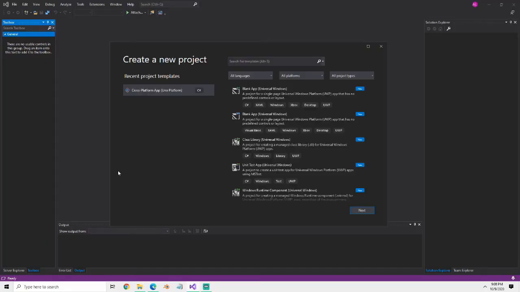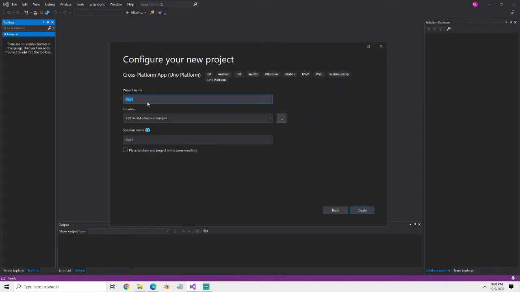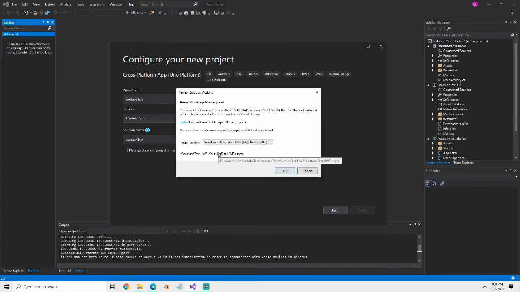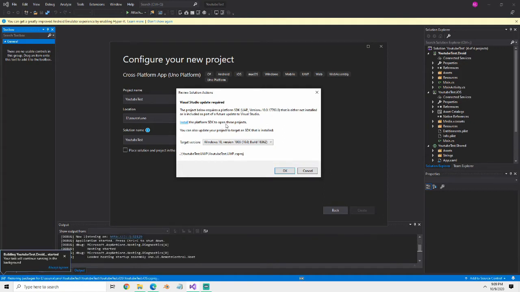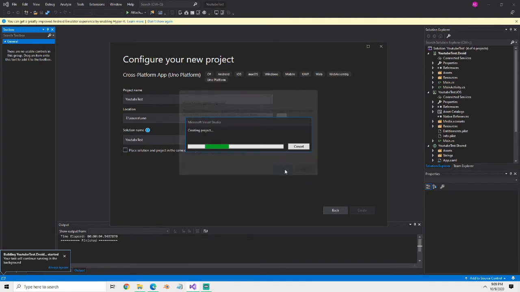So once you jump into Visual Studio, you can create a template off this cross-platform app template. So if I just start one here, we're going to call this YouTube test because it's not going to be a crazy awesome app, but it'll be okay. So let me just create this app here. All right, so the first thing it's asking me to do is to change my product targets. I'm not going to install the new SDK right away, so I'm just going to change this target version here.